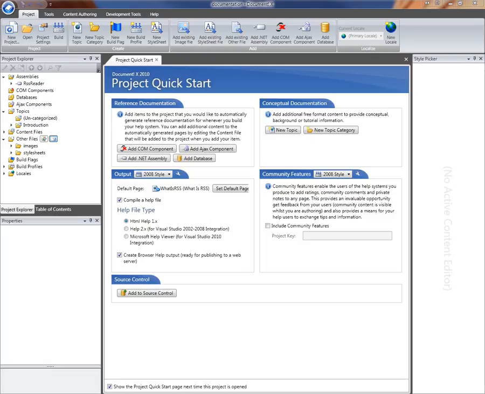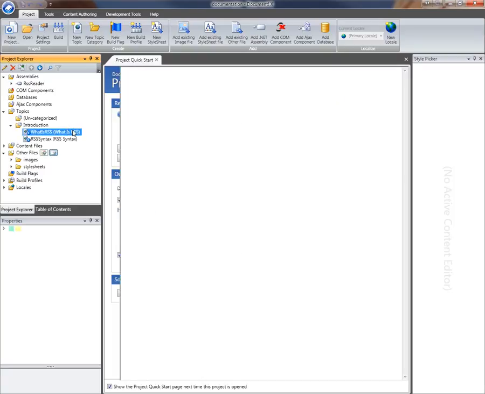This movie will illustrate how you can use the project spell check tools to find spelling errors in your conceptual or reference content in your Document X 2010 project. So the first thing I'm going to do is plant a couple of spelling errors within my content so we can see how spelling errors are highlighted by the project spell check tool.